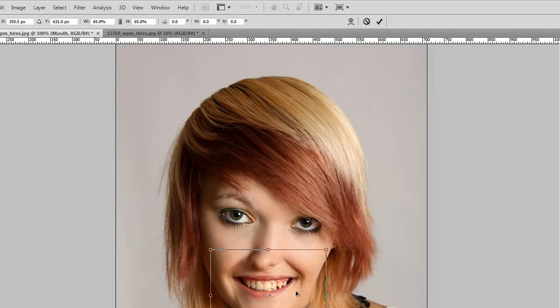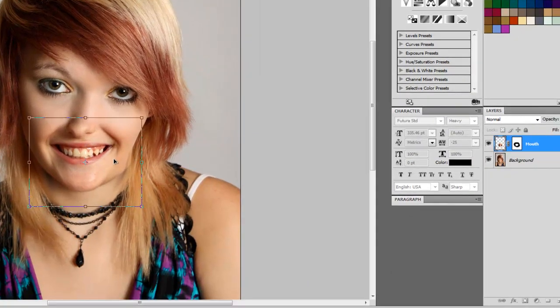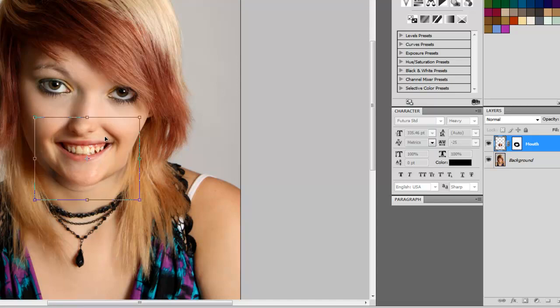Alright, and now we can move this up a little bit, and you'll see that we're starting to take the correct form here. We'll make it a little bit smaller. And maybe a little bigger. And just tilt it a little bit. And if we're happy with our result, we can hit enter.